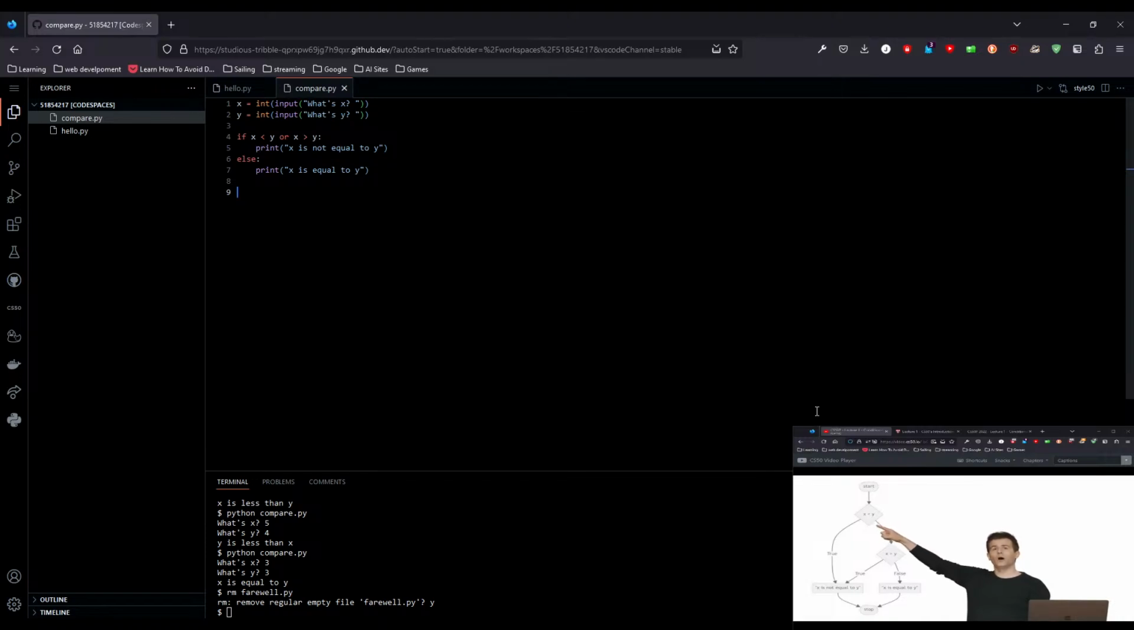If we know that x is not less than y, and we know that x is not greater than y, it must be the case that x equals y. We don't need to ask a third question, another diamond. We can just immediately print as much and then say stop as well.